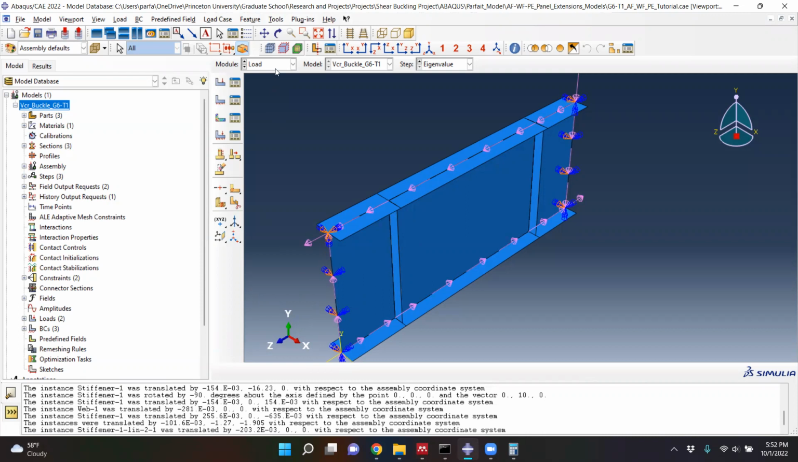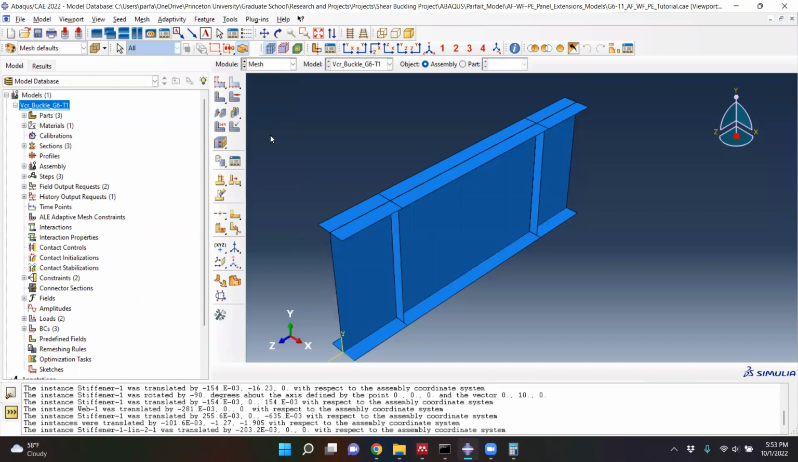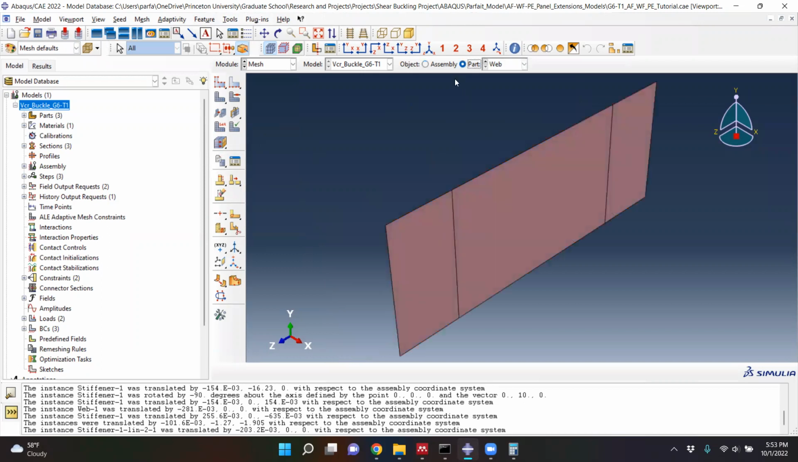Now, the next thing that we need to do from this is to mesh our part. And so on the module, we'll go to the mesh menu. Here we have the total assembly. In this case, in the object, we're going to select part so we can mesh each part separately. And you can always do mesh convergence studies, but in this case, we're just going to mesh everything into 1 inch per element. And so we're going to select the icon where it says to seed the part in order to assign the global size of our mesh.